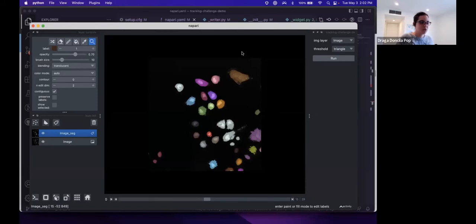Okay, so I've skipped forward a little bit to where we've already done the segmentation using the triangle method again, just because we've seen that a fair few times. And now we're going to try and write it out with our writer. So we've got the image layer.